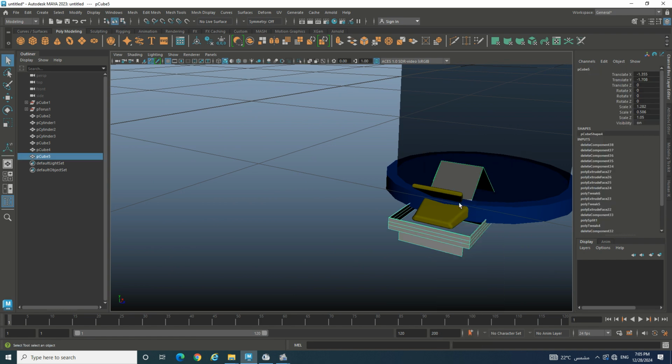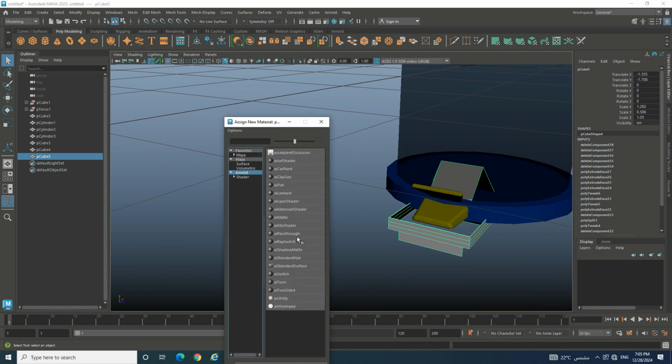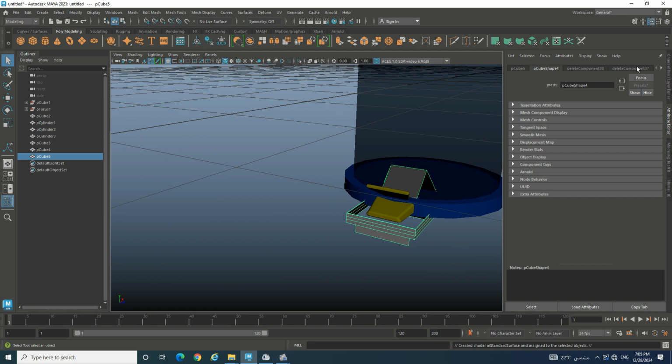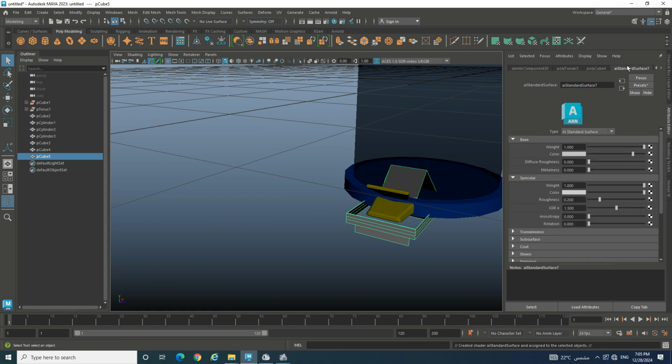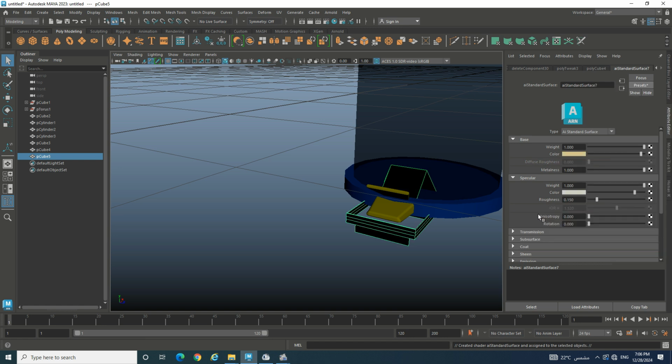And return back to object mode to select the object and apply a new material. Let's say Arnold and AI standard surface, and head into the surface tab at the back of the attribute editor. You can choose different presets. Let's say I will choose gold.